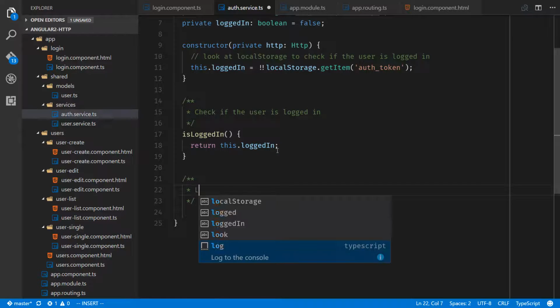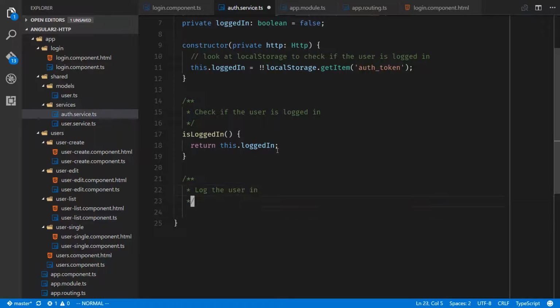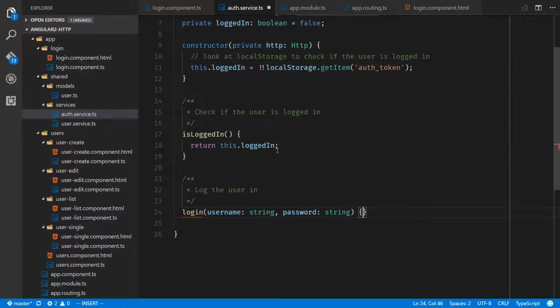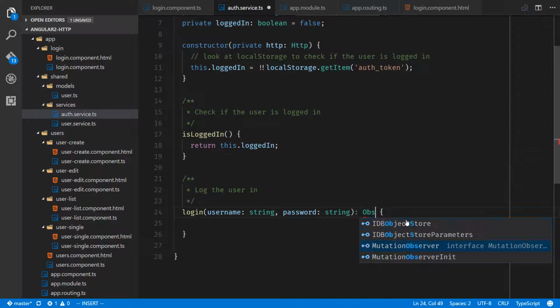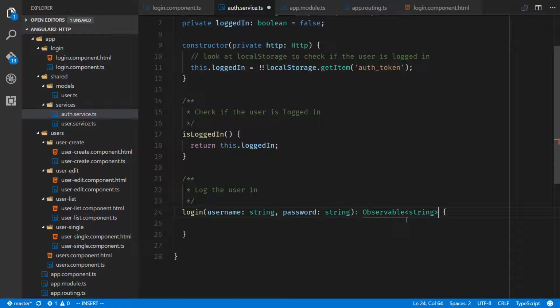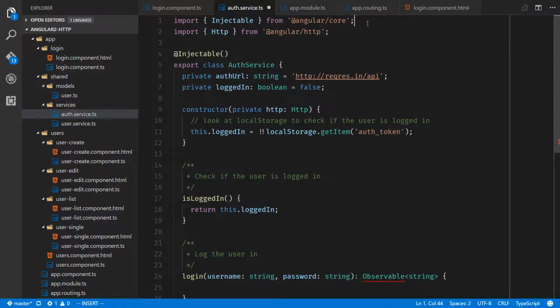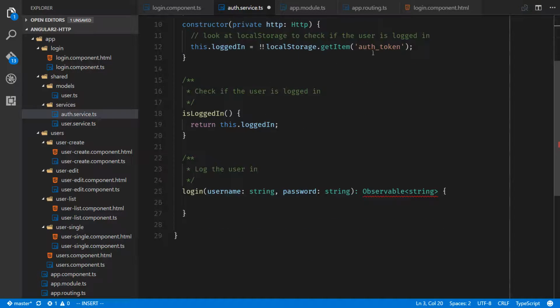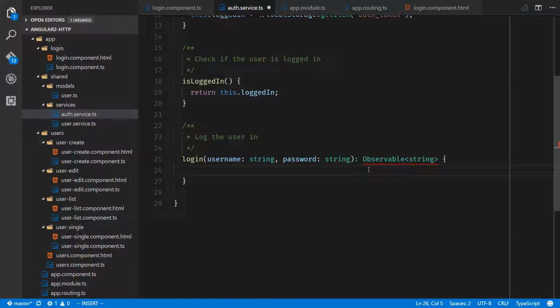Next, we need to handle logging the user in, and this will be login. We'll pass in a username, which is a string, and a password, which is also a string. And let's get farther into our type hinting. We're going to return an observable with a string inside of it, and that string is the token. We need Observable. Now we're getting an error here because we're not returning anything. Let's go ahead and do that now.